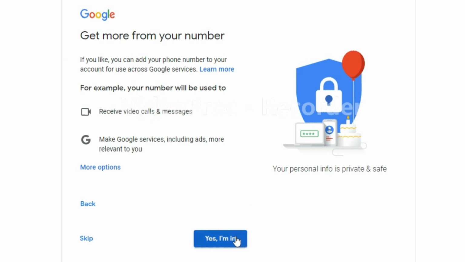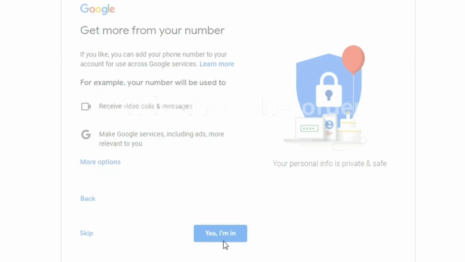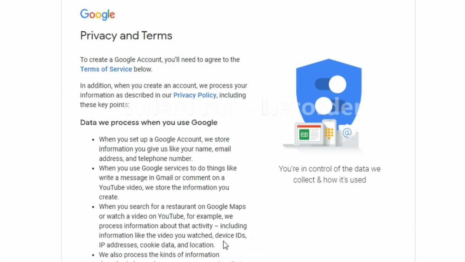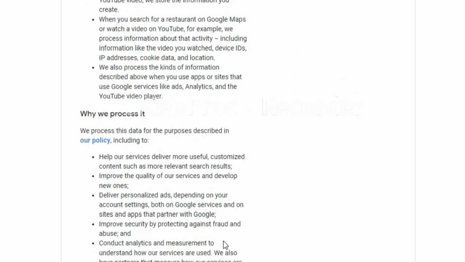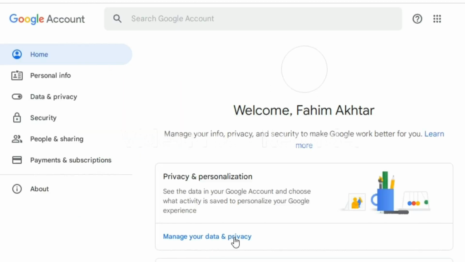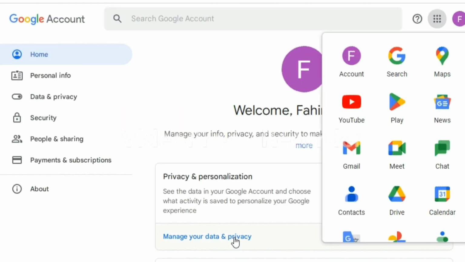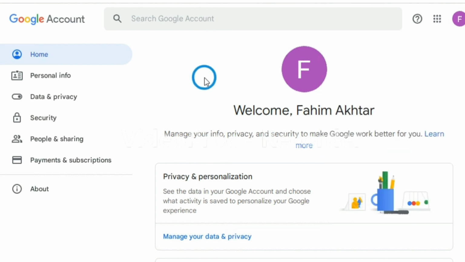Here Google is asking to use some other services. Click on skip or yes, I am in. Read privacy and terms carefully and then click on I agree. Now your Google account has been created. The same Google username and the password will be used to further sign in to the YouTube.